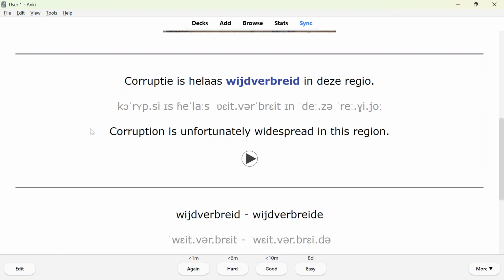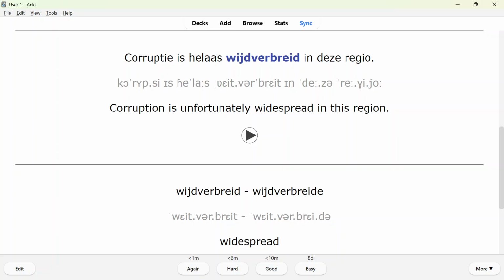So let's have a look. We have a singular area, we have a sentence area over here, which is this, and then it begins with the answer sentence. Corruptie is helaas wijdverspreid in deze regio. And again, the IPA that you've seen before, the English translation that you've seen before, and the audio. Corruptie is helaas wijdverbreid in deze regio. So this was the sentence area. You're already familiar with this.